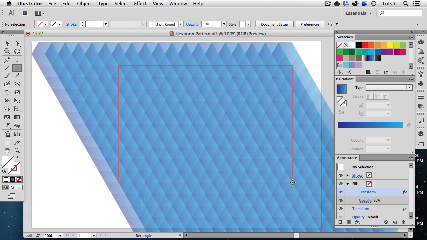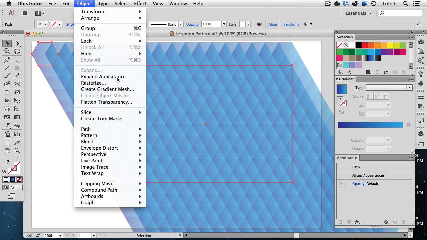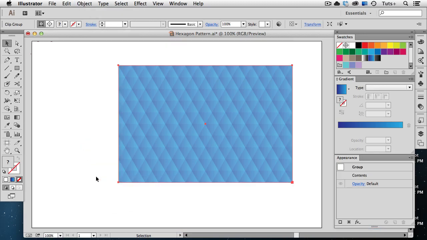That looks good. Now I'm going to select all, which is still simply one hexagon with those two transform effects applied to it, and my rectangle, which is on top. Then I'm going to go up to the Object menu, to Clipping Mask, Make. Now we have a nice neat rectangle filled with this geometric pattern, and you're done.